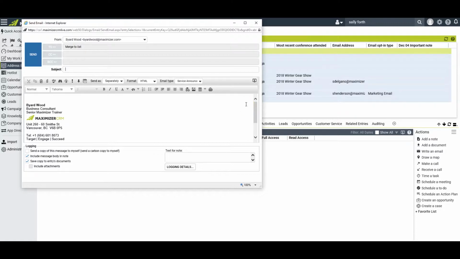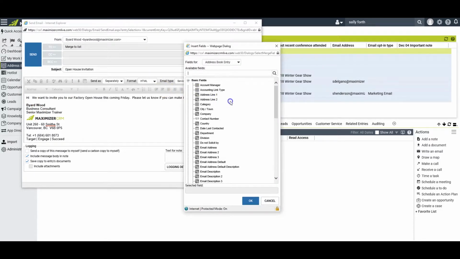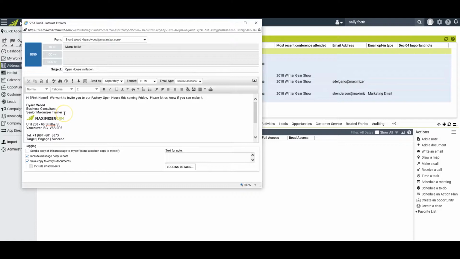Once again, I fill out the email the way I want it to go to each of them. But after filling it out, I realize I can also personalize it. Instead of just saying hi, I'll put my cursor there, click on this merge button, and I will select here first name. It's selected. I click OK. And now my email says, hi, first name. We would like to invite you to, etc., etc. Please let us know if you can make it. Yours truly, myself, and so on and so forth.